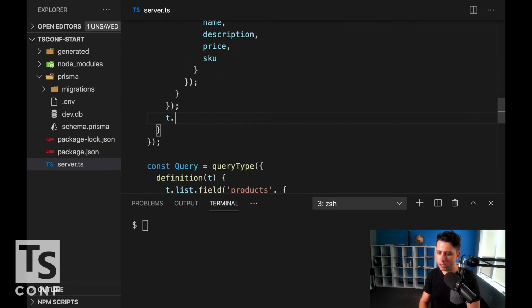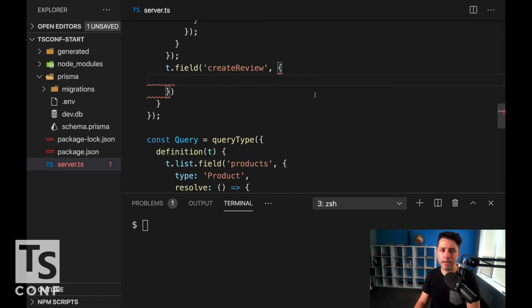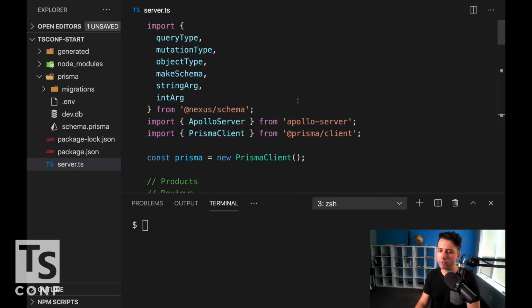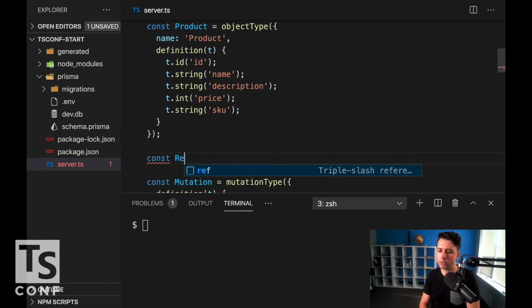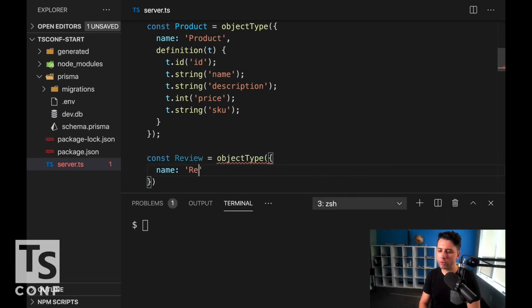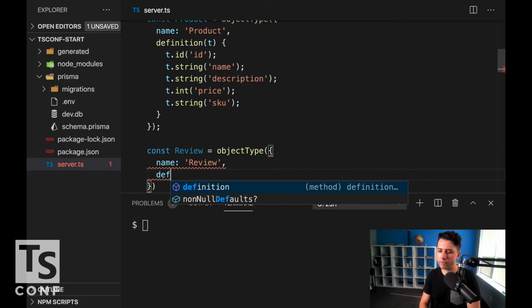So here we can do t.field, and we'll call it createReview. Then in here, we need to give it a type. And of course, I kind of jumped the gun a bit because we don't actually have a review object type yet. Why don't we create that first? So kind of like we did for product here, I'm going to come down here and say const review equals an object type. The name is review. And the definition looks like this.